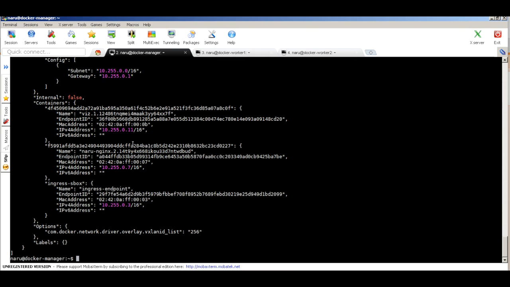So that's it for this video, which gave a sneak peek on how Docker Swarm operates and how easy it is to set up and orchestrate. We'll get into more details in future videos.